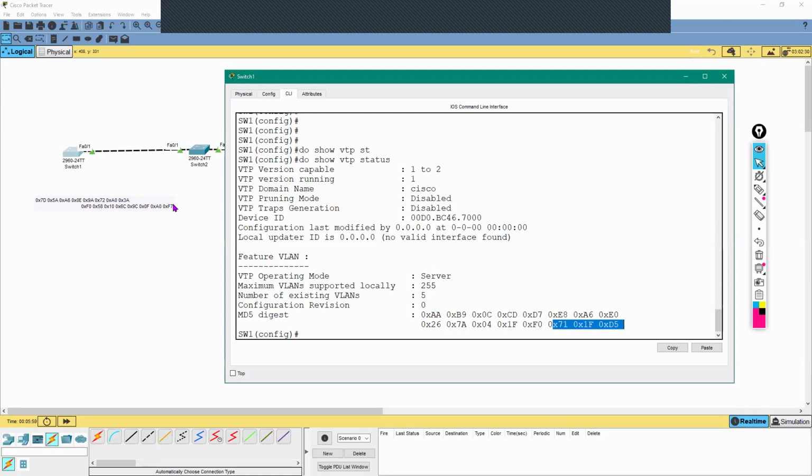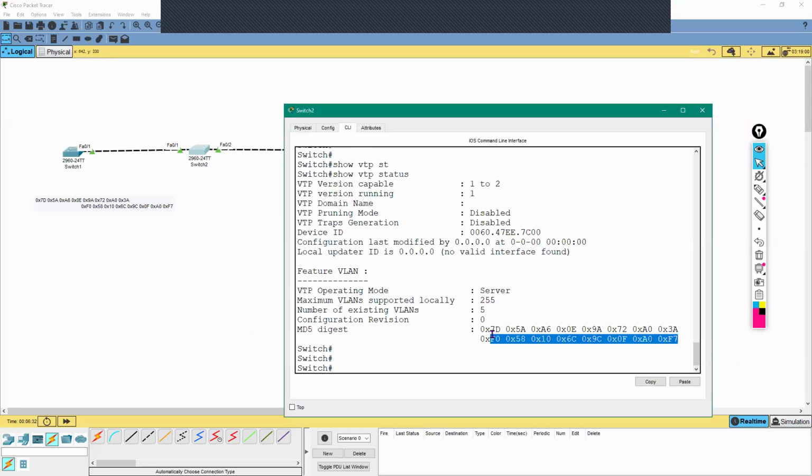Now tell me one thing. Which message did switch 1 already generate? Advertisement message. And you can check the configuration revision number. Please remember that when you change the domain name on the switch, the switch does not change its revision number. It only changes its MD5 value. Clear, everyone? So the mode is server, and the domain name is Cisco. Now come on switch number 2.